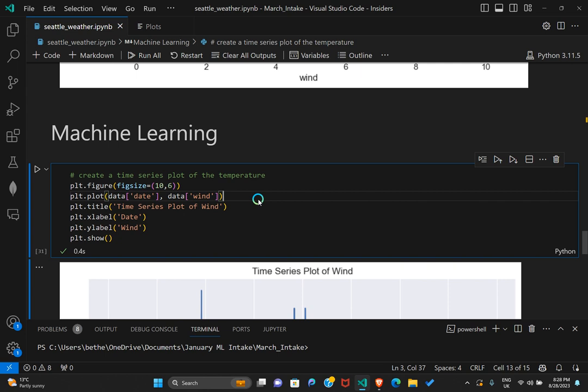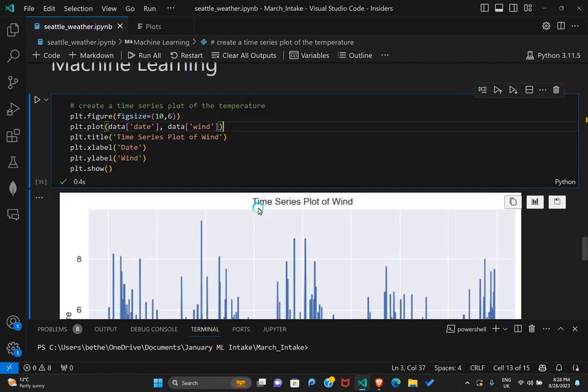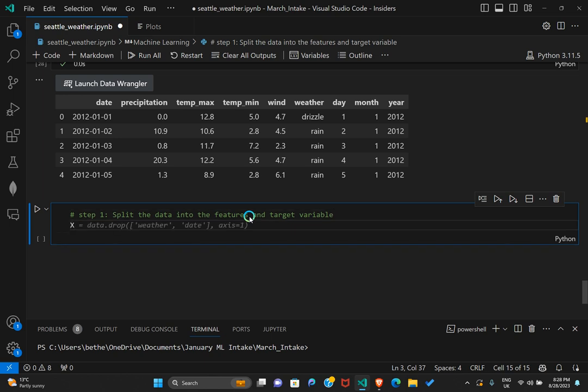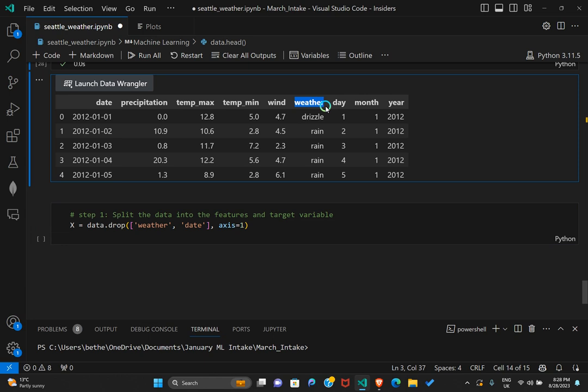Okay, I guess we can proceed. So here, what we are going to do is we are going to start with step 1. And step 1 is to split the data into the features and the target variable. So we are going to have our x being equal to data.drop, and then we are going to drop the weather column because this is our target column.